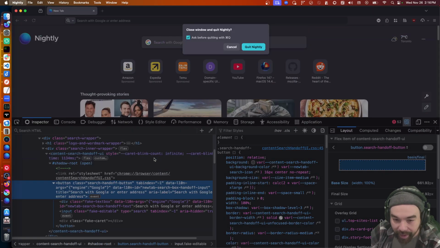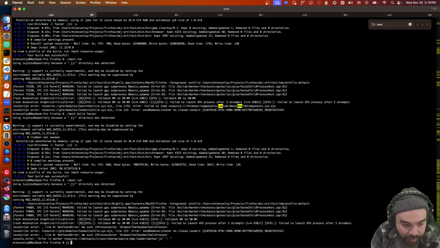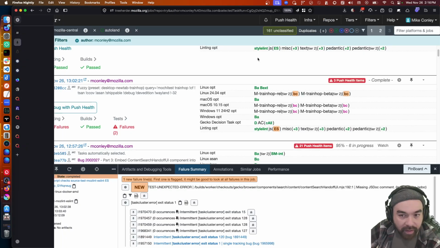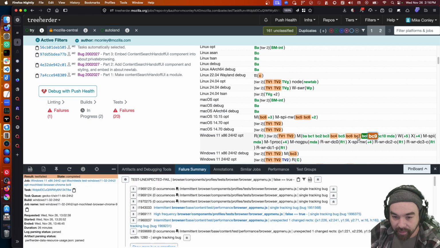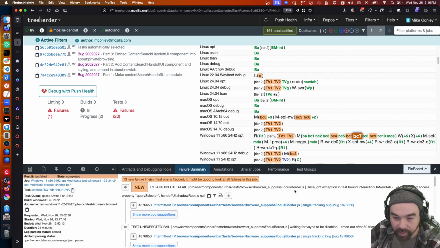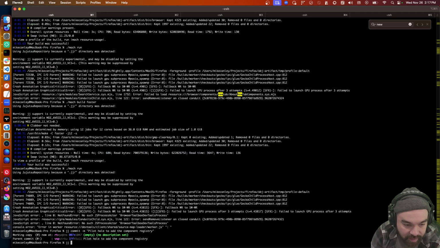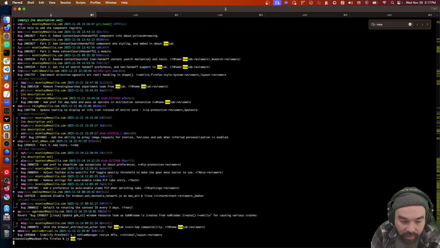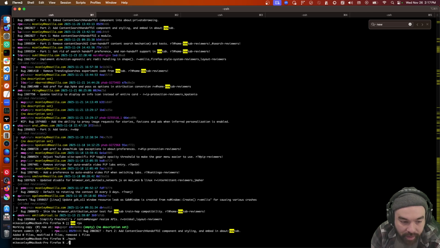All right, well, before I continue, because we're on to something here, I'm going to say pilot hole to add the component registry. I want to fix that test failure that try detected down here. Where is it? This one. Suppress focus border. Gotta fix this. Okay, so jj new. It's probably gonna be RPX. We're gonna put it there. Mock build.